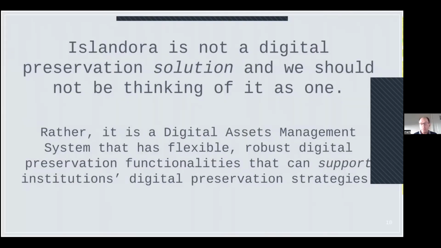So the most important point I want to convey during this workshop, and I've even used a different color for the background of the slide to make it stand out, is that Islandora is not a digital preservation solution, and we shouldn't be thinking of it as one. But what it is, is a digital assets management system that has many flexible, robust digital preservation functionalities that can support our institution's digital preservation strategies and plans.